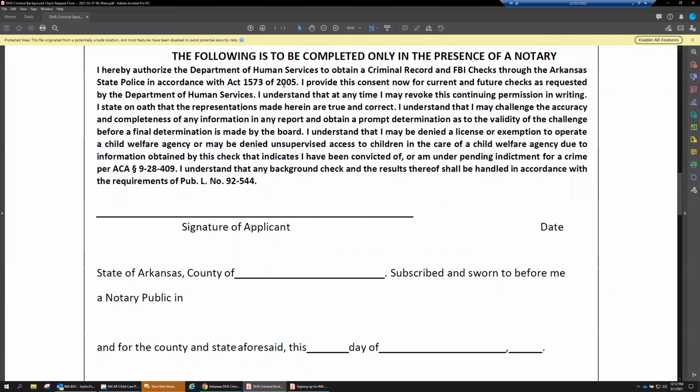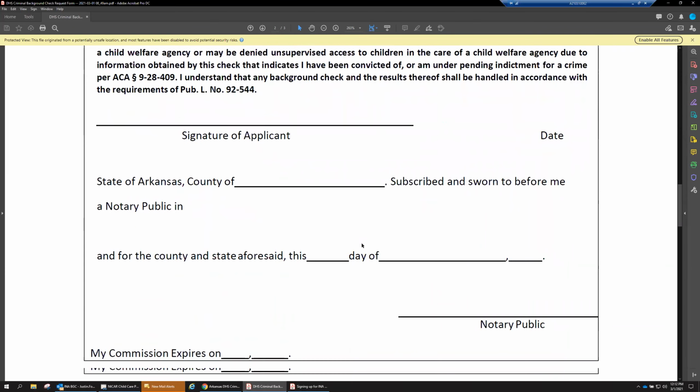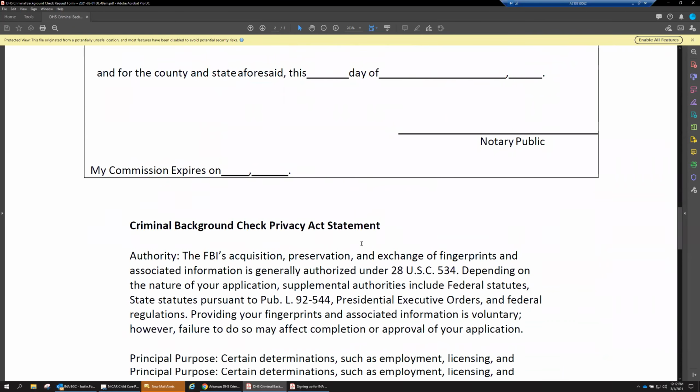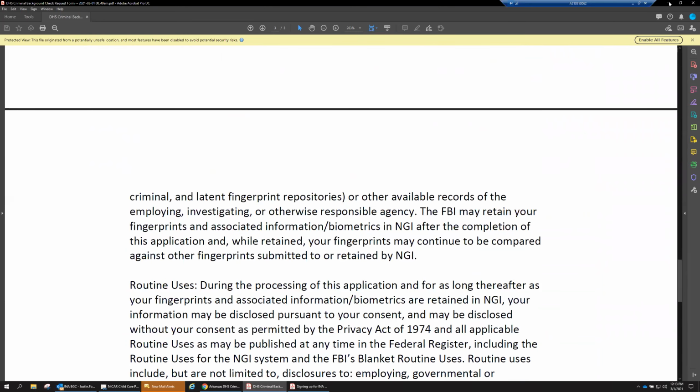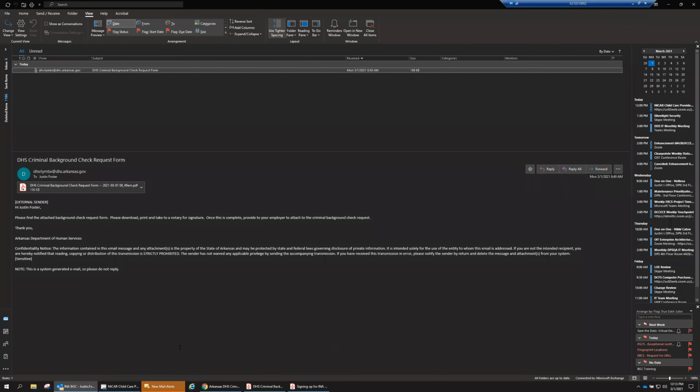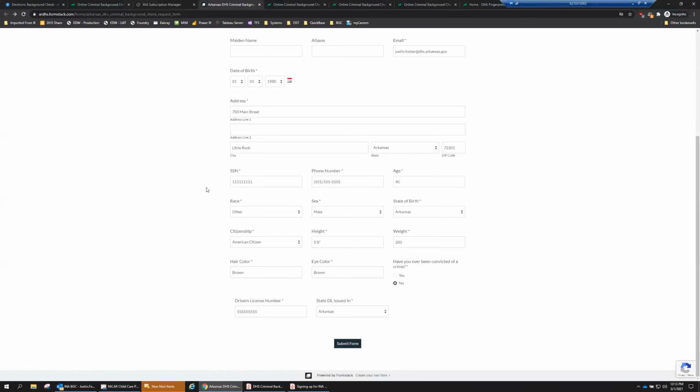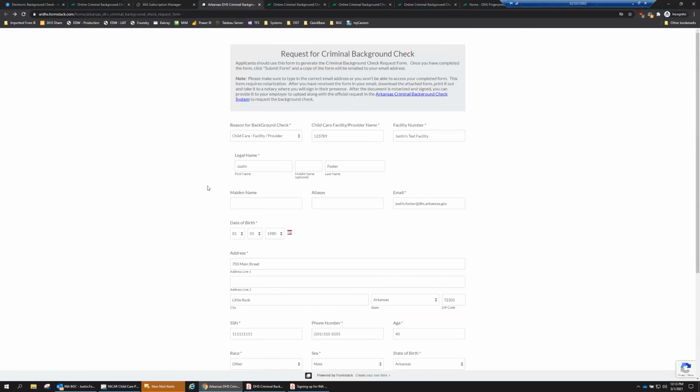So this is the part that has to be completed in the presence of a notary, as notaries typically require, as well as some information on the Privacy Act and some other information you can read through. So this form is required for every background check that you run. Now, the difference between this and actually running the background check is if for some reason you fail to receive this form in email, you can just go out and fill out another one and have it send the form again.